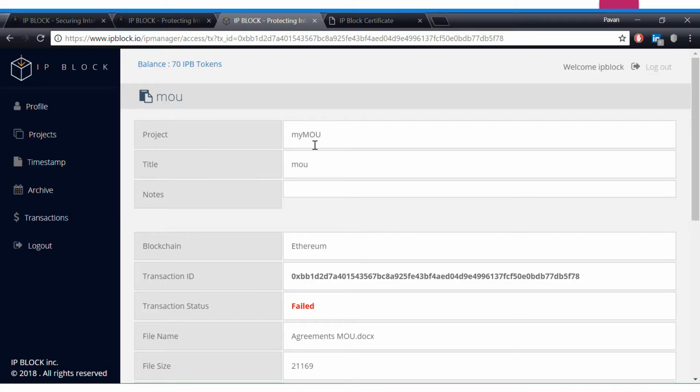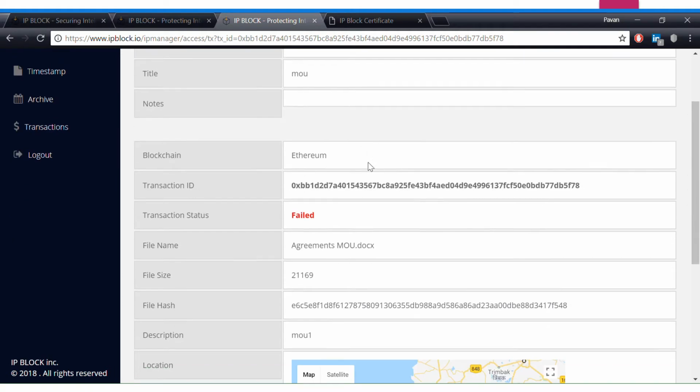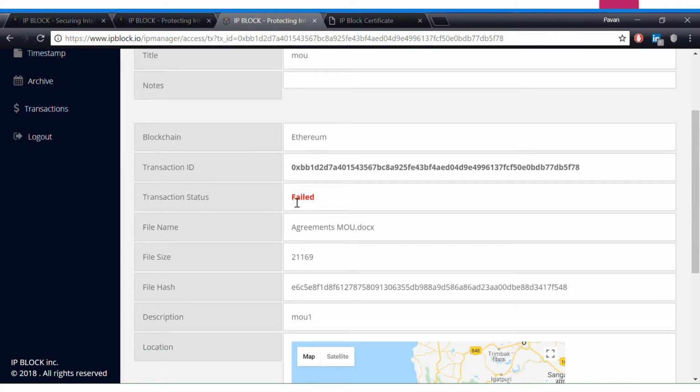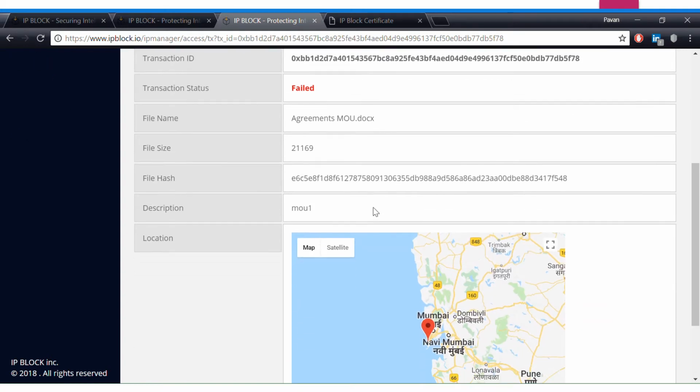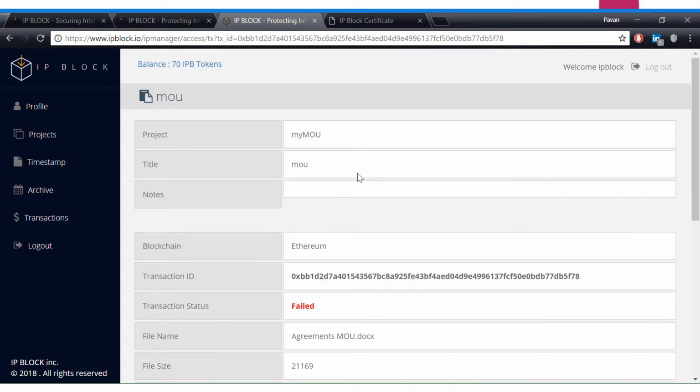As you can see, my MOU has come up. Oh, it says failed. That's okay. So when a transaction says failed, that means that it could not go onto the blockchain. Maybe for different reasons, maybe the Ethereum blockchain is pretty busy right now. So what you have to do is try again. When you try again, it will redo the entire thing and it goes through.